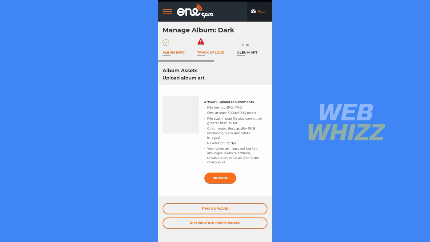And after uploading a track, the next thing that we need to do is to upload an album art. And make sure that before uploading an album art, you need to follow these requirements, which is the file format must be JPG or PNG, and the size of it at least 3000 by 3000 pixels, while the image file size cannot be greater than 35 MB. So you must consider all of these requirements before clicking the browse button below here.